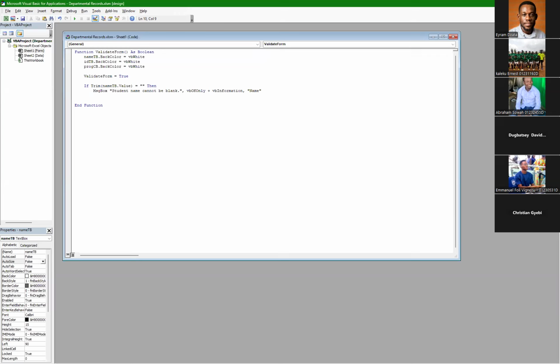Then the name text box will set the color to red. That's if it's false. The name TB dot color, so VB red, we set it to red, so it should show a red interface. And then we also activate the text field. And then set validate form to false.